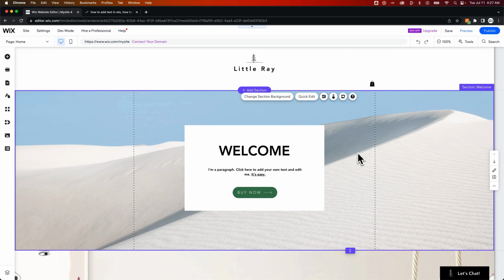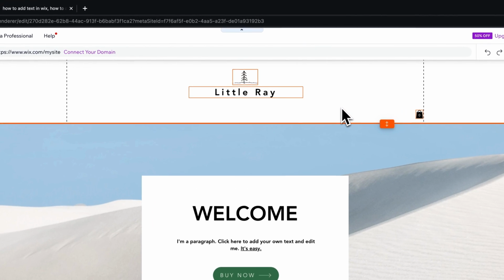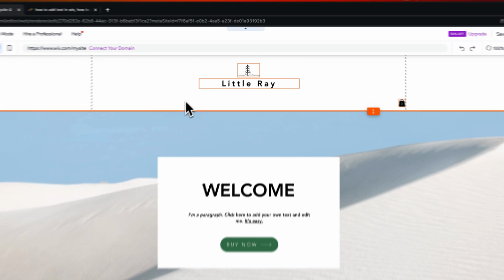How do you add a navigation menu to your website on Wix? So I've got a blank area up here in my header, but you can also add navigation to any part of your website. This is just how to add it here in the header. So I'm going to click on this header area just so that when I add an element, it goes up there.